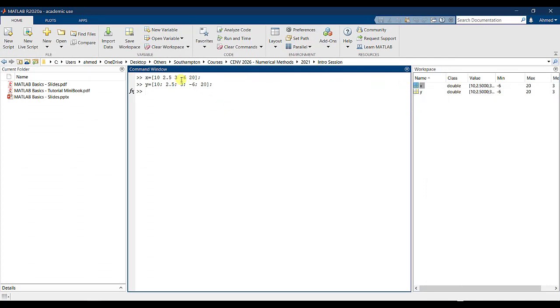If I want to make the x variable a column variable, that's easy. You can just say the new x is equal to the previous x. So take the previous definition of x and do transpose. How to do transpose? You just do a quotation mark like this. That's it. So I'm telling Matlab to take x, transpose it, and save it again in x.